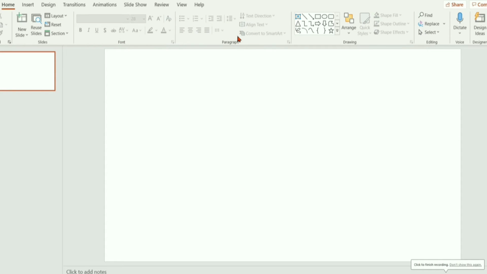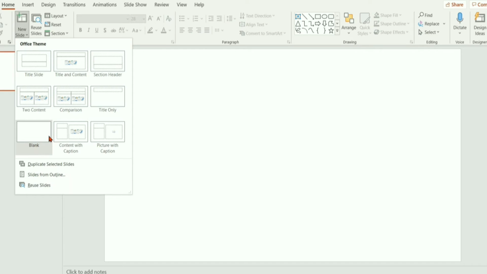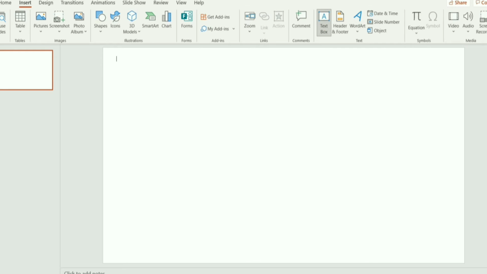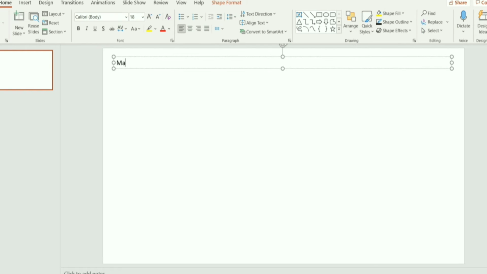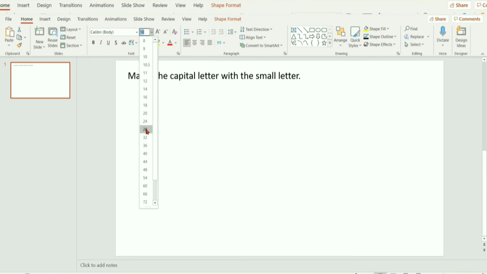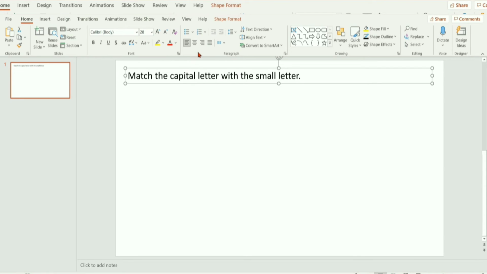Next step, as I told you, we can prepare the worksheet in a PowerPoint presentation also. So let's open our PowerPoint presentation. Then you'll go to new slide, select blank, go to insert, same format, go to text box, drag it, and suppose I'm doing now match the capital letter to the small letter. So I'll put the instruction. Then the same way how we followed in the Word document, we can change the size, we can change the type, whatever you want you can do. So it's up to you how you want to do it. Then bring it to the center.